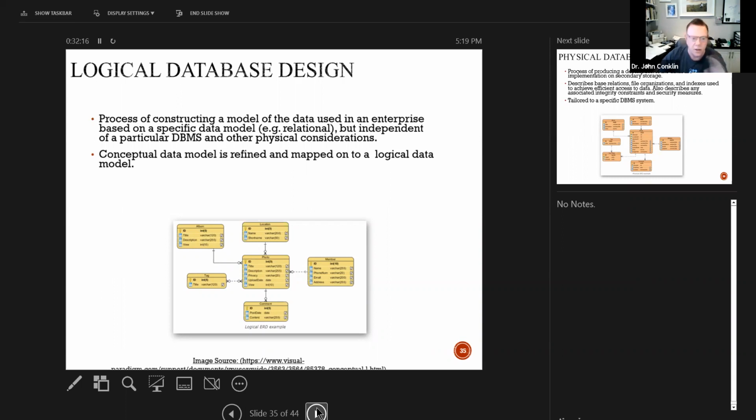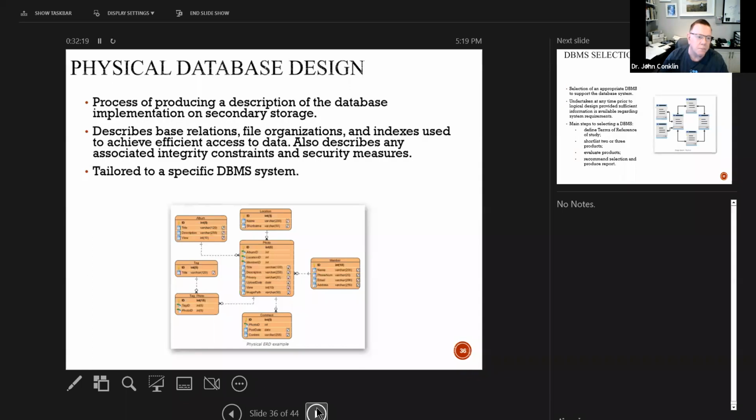And then finally, you're going to take that logical model into the physical design phase, where you produce a description of the database implementation on secondary storage. It describes the base relations, organizations of files, and indexes used to achieve this, but it's also tailored to a specific database management system. So in our instance, we're tailoring ours to SQL Server Management Studio Express Edition, which you download for free.